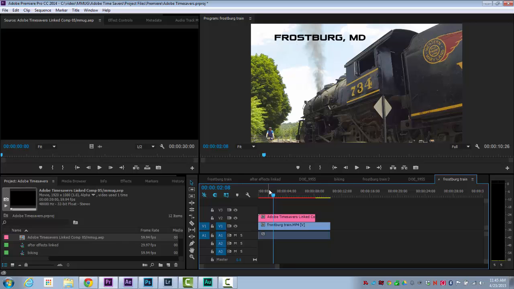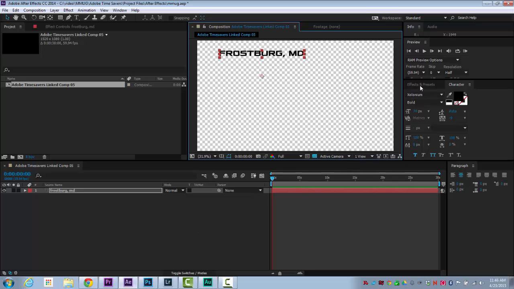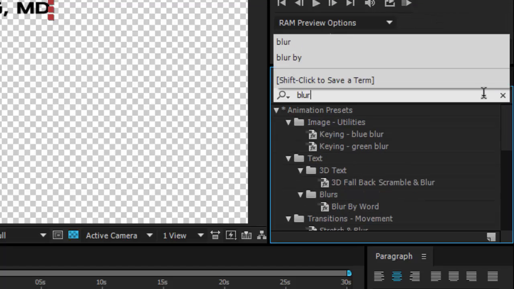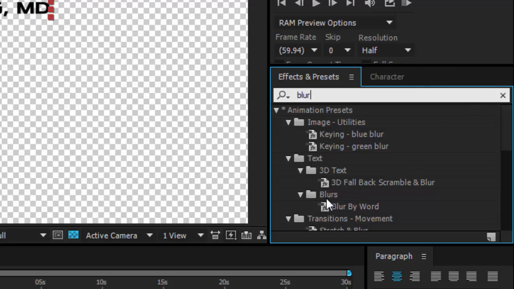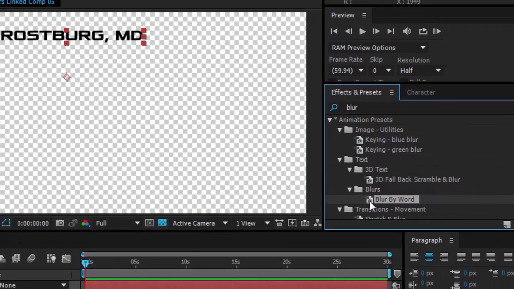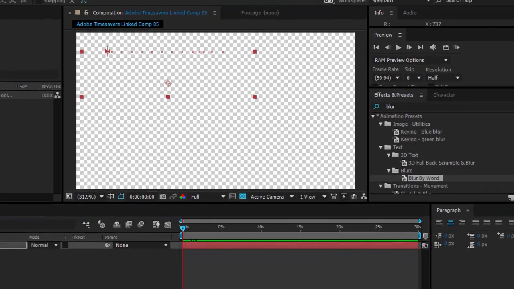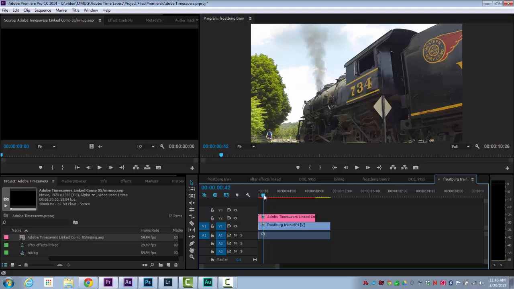So let's say this text is static. I'd rather it actually animate in. Is there a way to do that? Yes, we can go to After Effects and say, hey, can I add a blur effect? So let's type in blur. And I'd like to actually have this text blur in. Well, fortunately, there's a preset for blurring words in. It's called blur by word. If I drag this onto my text, the text blurs in. So if I go back to Premiere, automatically, that's added. There it is. Pretty cool.